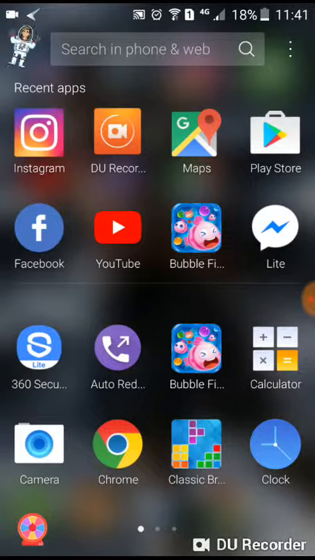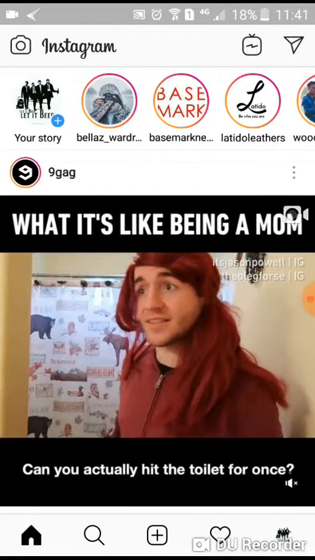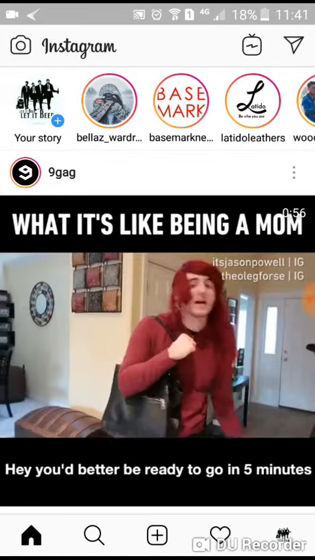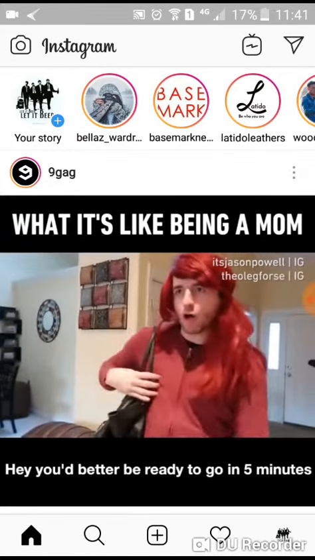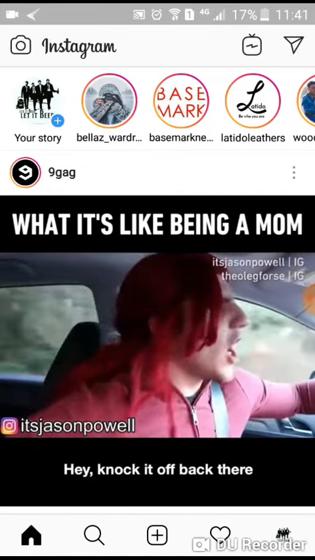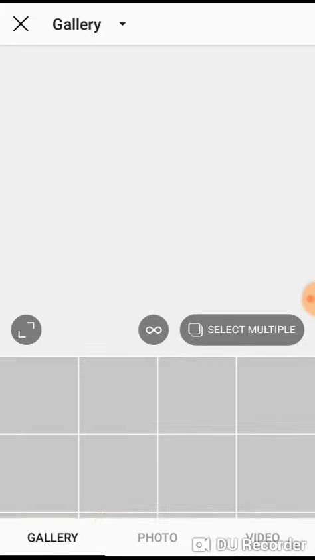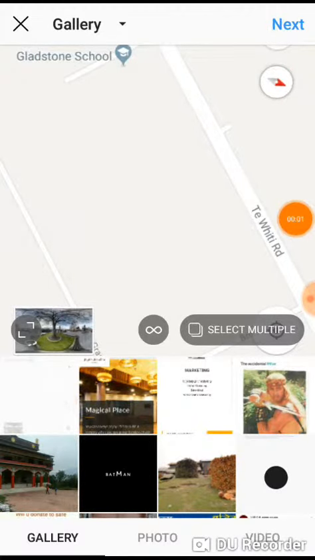So the first thing that you would have to do is run the Instagram app and make sure that you're logged into your Instagram with your correct Instagram handle, and then click on the plus icon in the middle of the screen, which is to add any photo or video that you might have.